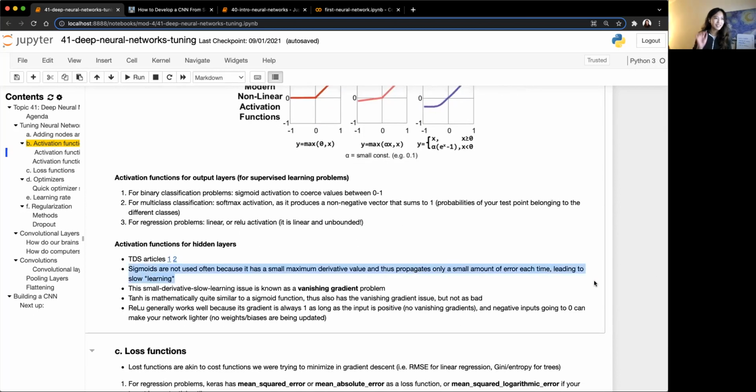Cool. So we're going to get into a little bit of the math of activation functions. Typically, sigmoid, if it's not for the output layer of binary classification, is not often used in hidden layers because it has a small maximum derivative value and thus only propagates a small amount of error each time, leading to slow learning. So what does that mean?